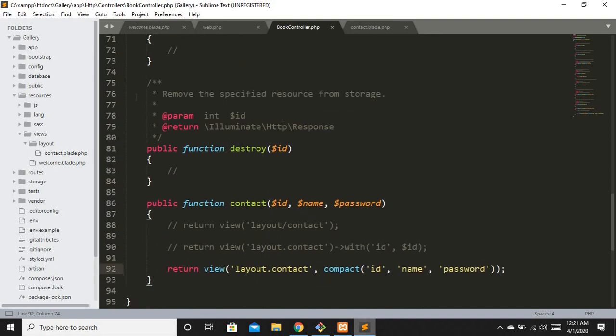And that's it from the view. In the next videos we are going to make basically a master layout with the help of Blade syntax.